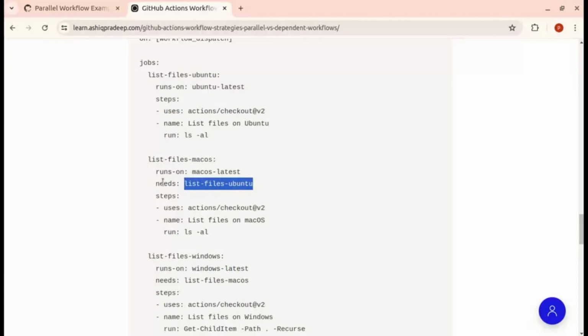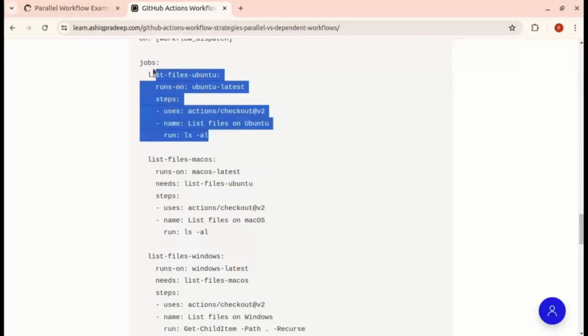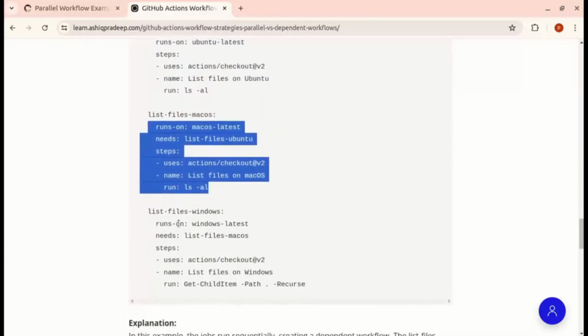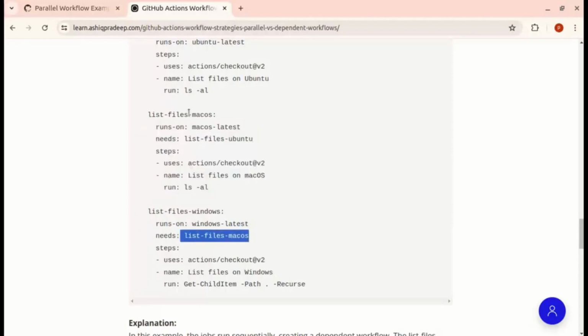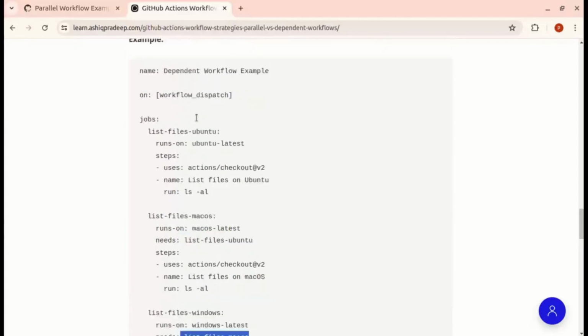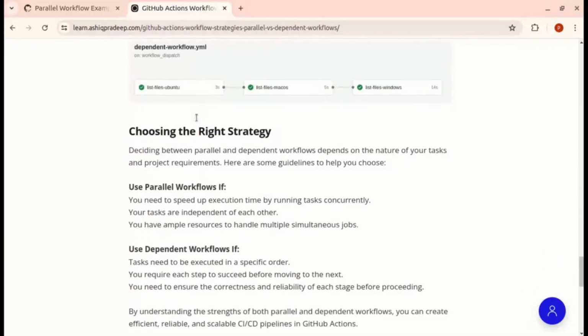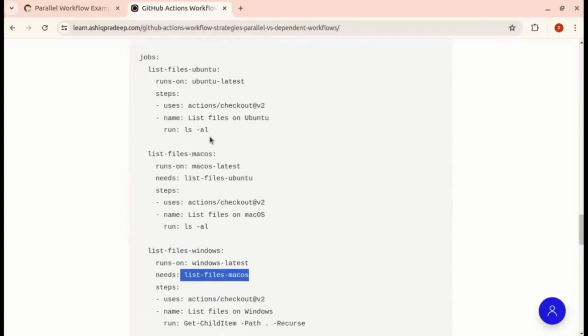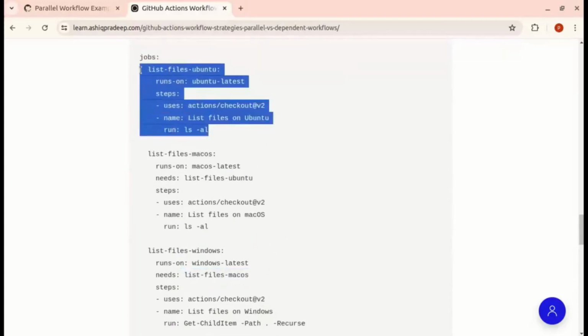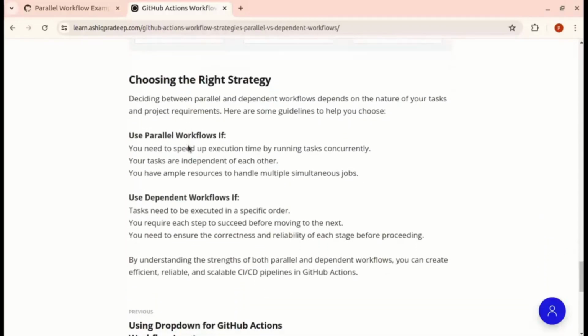By using needs we can specify when we need to run this job. So here we mentioned needs: we have a dependency on the list file Ubuntu job. That means this job only runs after successfully completing that one. So that is dependent. Coming to Windows, you can see it is dependent on Mac. So this job only runs after the Mac job completed. So this is the dependent workflow. And what is the disadvantage? It will take more time because it runs one by one. That is a disadvantage, but we have advantages, which we will discuss in the end.